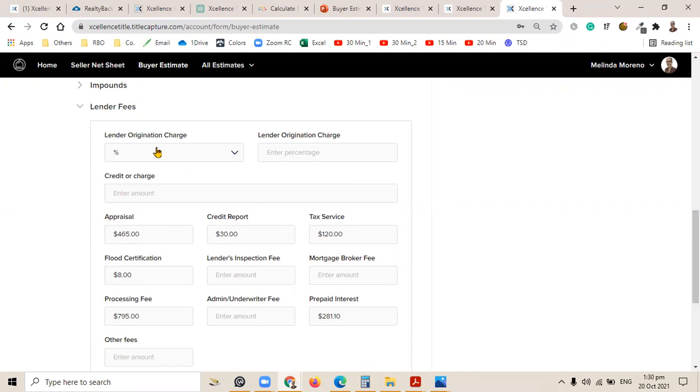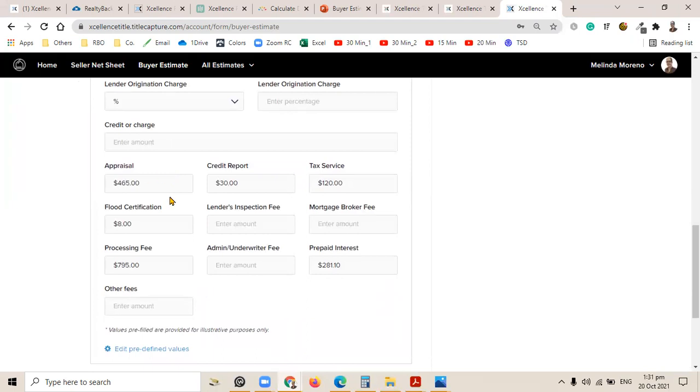So here in lender origination charge, Xcellence Mortgage does not charge this fee because we only charge a processing fee of $7.95. So we're going to leave this area blank. And let's go here to property appraisal. And for property appraisal, let's say that it's $550.